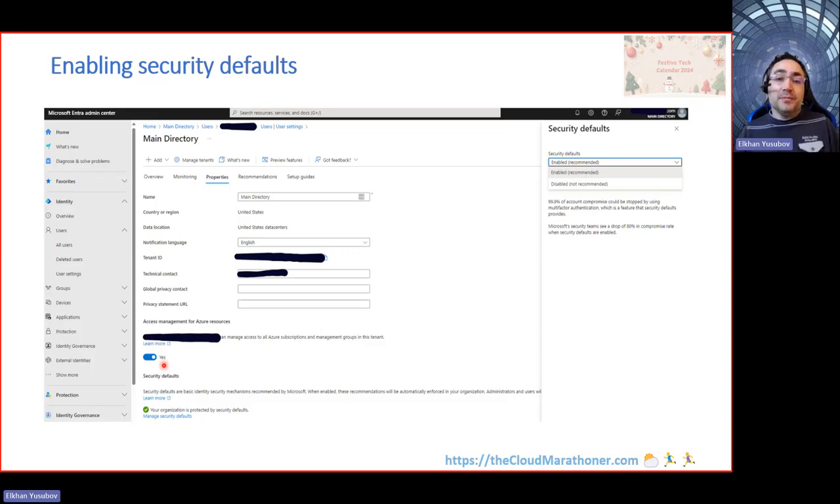Again, this setting is recommended when you don't have any conditional access policies, you don't have premium licenses like P1 or P2, and your tenant doesn't actively use any legacy authentication clients. And after these settings are enabled, all users in the organization will need to register for MFA, multi-factor authentication, because that's something that is enforced once you enable security defaults on your Entra ID tenant.